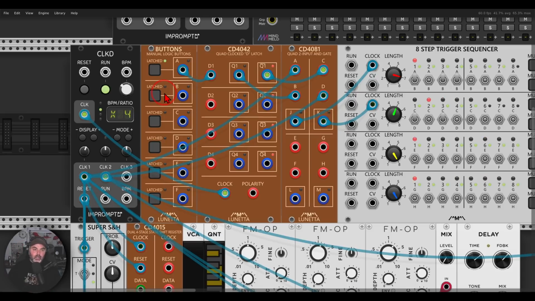Right, so when I click it once, I get a gate. When I click it again, the gate goes down. Now here I have another one. I have here quad clocked D latch. Basically, a latch is a flip-flop, right? This is a sort of a flip-flop.